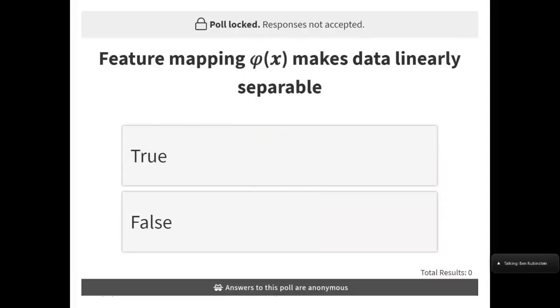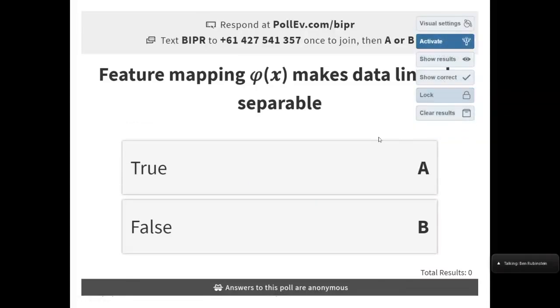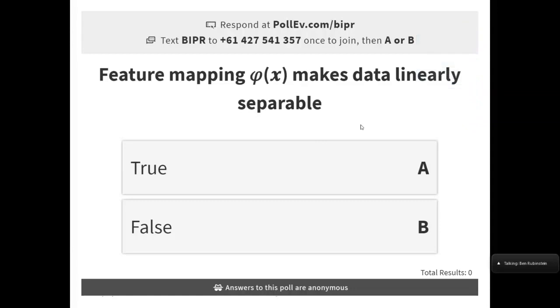Okay, let's go. I think I've got one more. Let's unlock this one. A feature mapping phi of x will make data linearly separable. This sentence isn't very well qualified. Say, imagine there's a "the" at the front of the sentence, if you like. So the feature mapping phi of x makes data linearly separable.